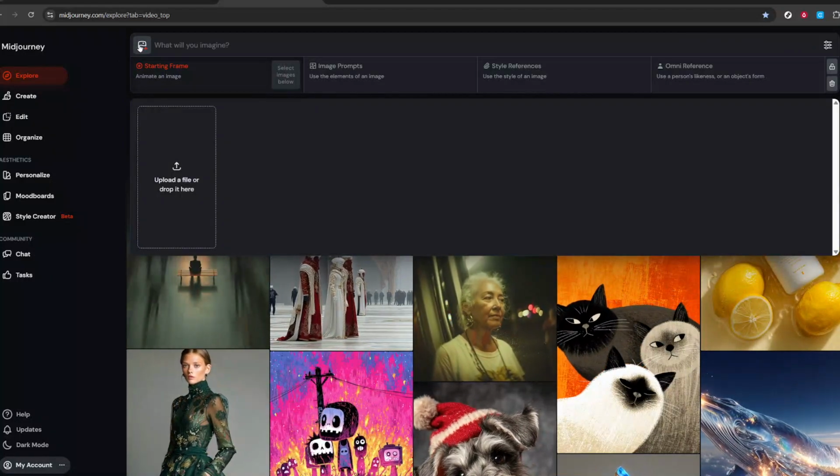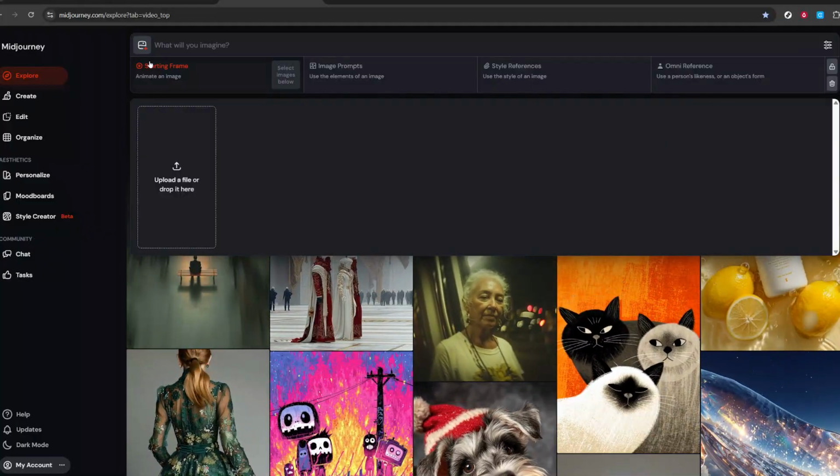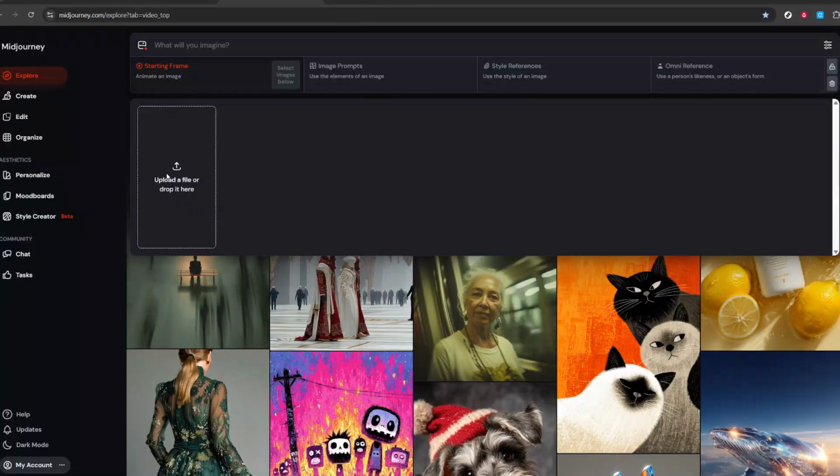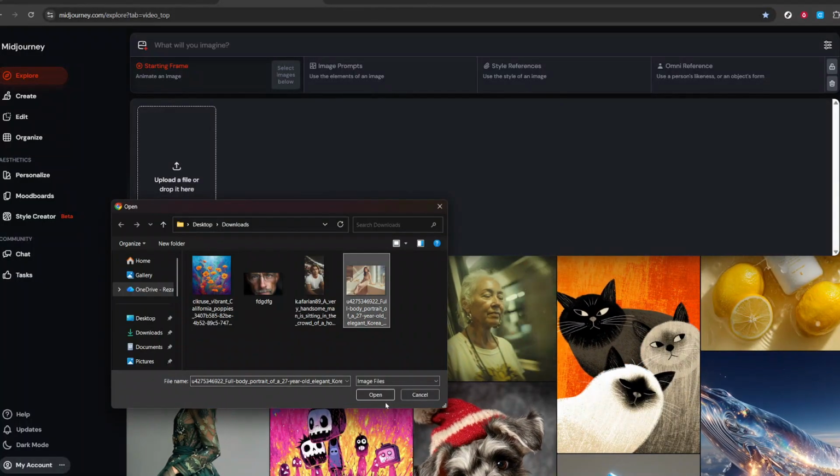You'll notice a slot labeled Starting Frame. Click that and upload the image you want to animate. Choose the highest quality version you have. Clean details, sharp edges, and good lighting typically produce better motion results.